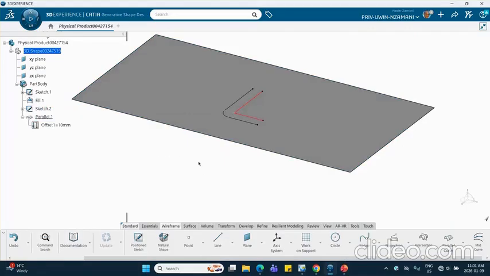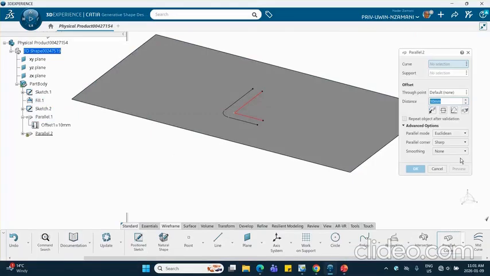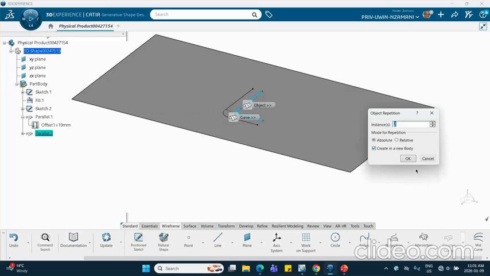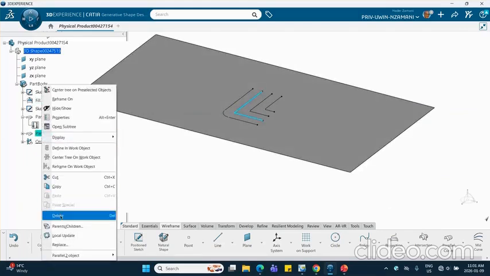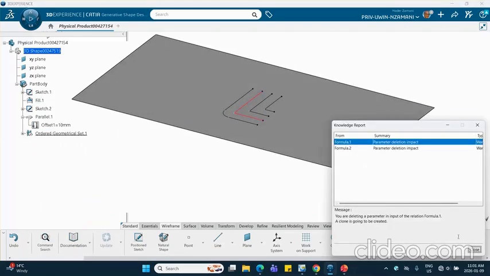The other thing is that you can actually repeat this as many times as you want. So you go parallel curve. You select that curve, the one with the rounded corner, and let's say you repeat it 2 more times. But this is going in the other direction, which is not what we want. Gotta be very careful here.